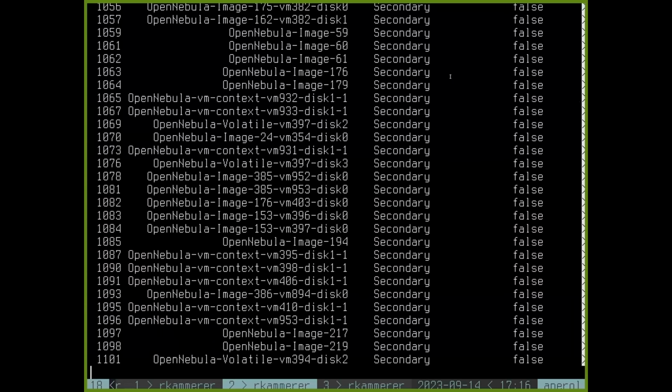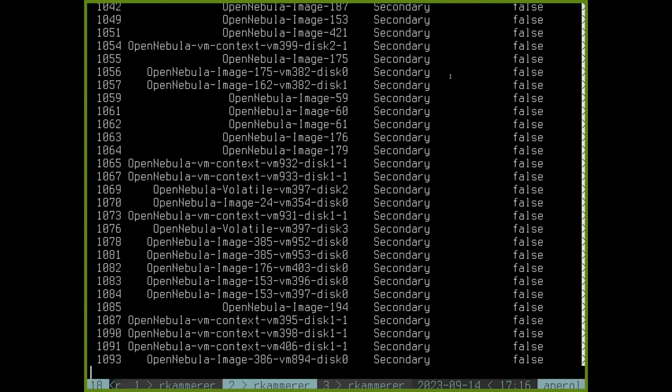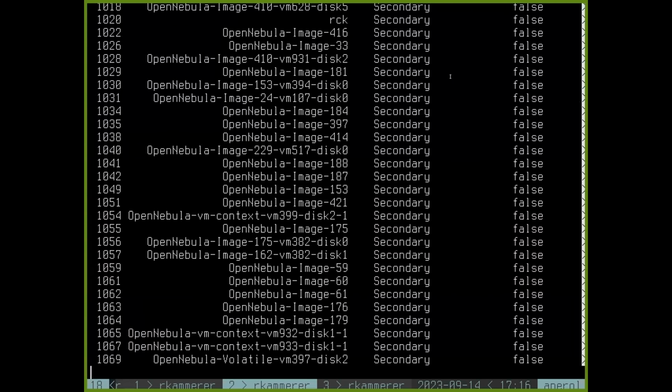But that's it. And it works. It's in already good shape. I think I will release release candidate 1 in, I would say, maximum a week from now.